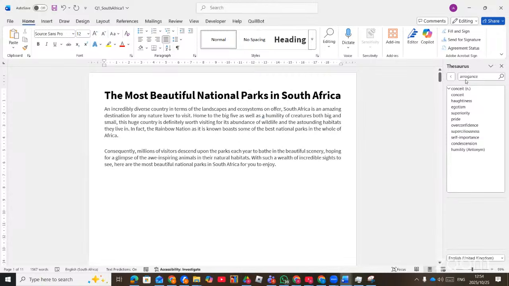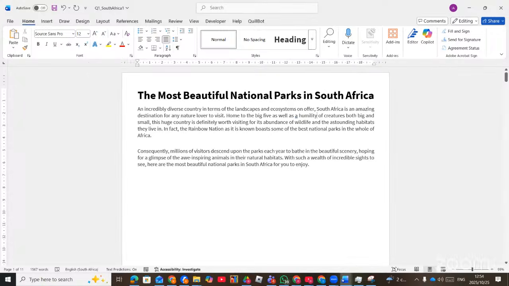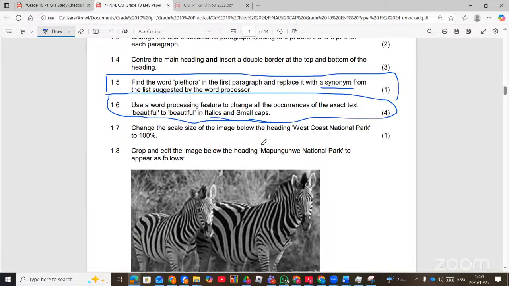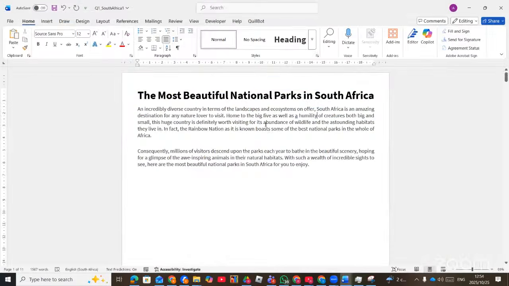Right, now find and replace. This question says we must find all the occurrences of the word beautiful and change it to italics and then small caps. So we are looking for the word beautiful, then we apply small caps, and then we also make it italic. So for find and replace, you can use Control H, or you can go to search and type replace.